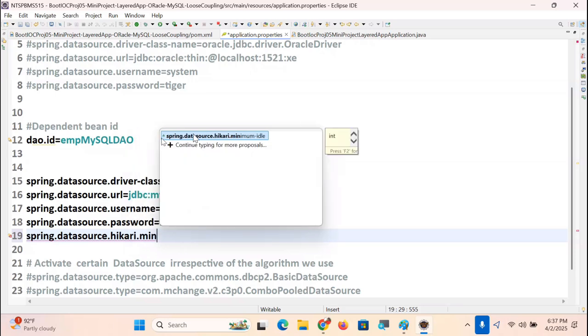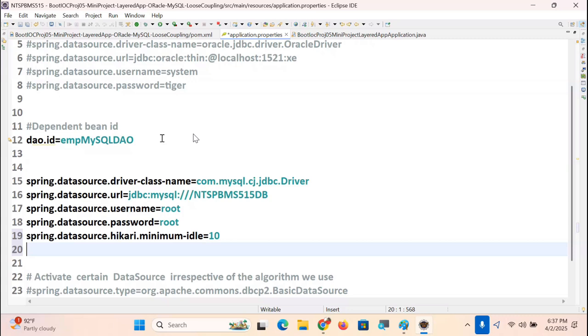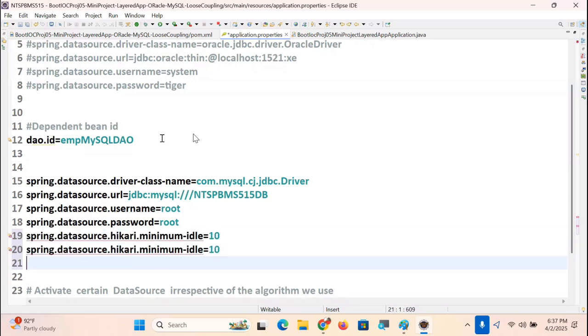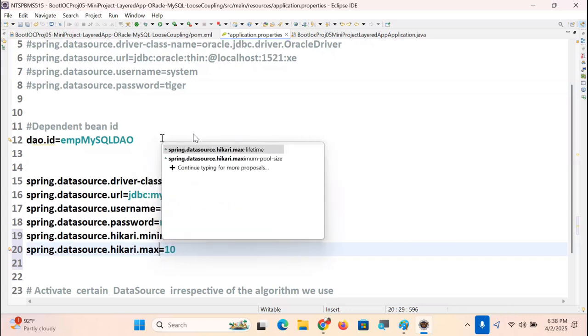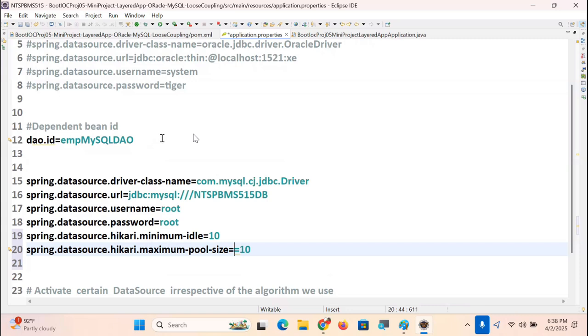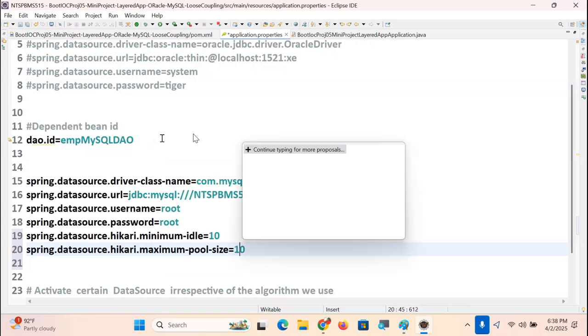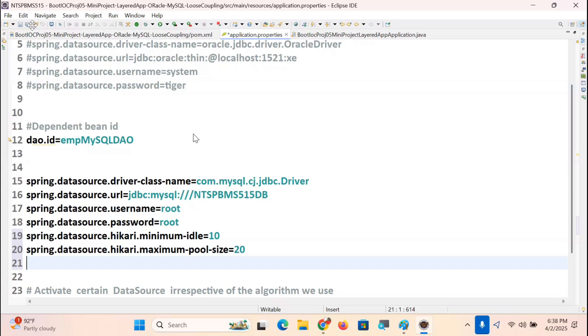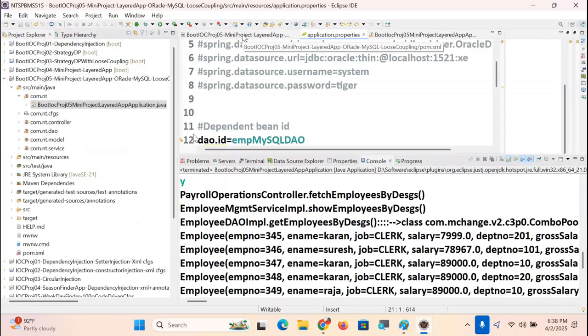Minimum idle is 10. Spring dot data source dot Hikari dot... How much are we having here? Max pool size, how much? Max pool size is 20.